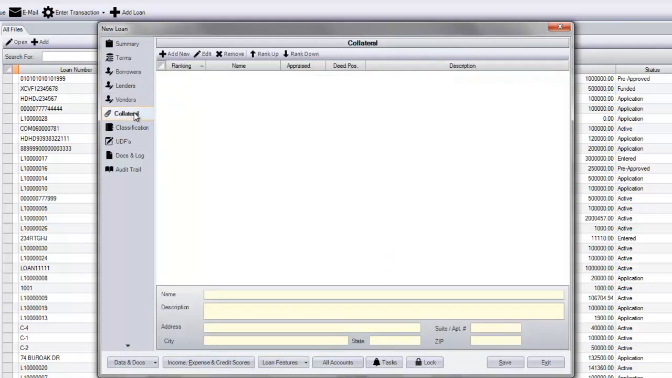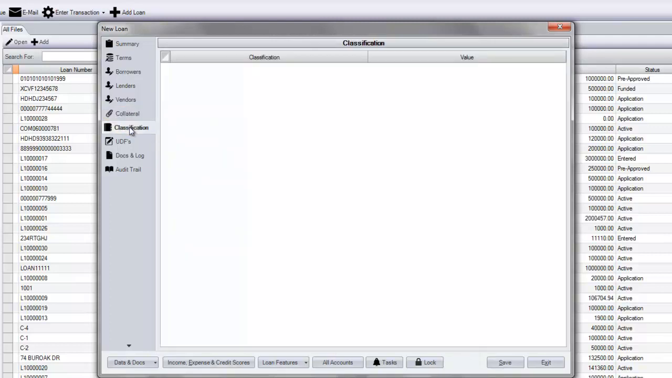You can set up and track as many different collateral items, properties, vehicles, assets, a combination of everything. Our system gives you the ability to set up and use UDF fields. This screen and this screen are completely blank slates where you can set up your own user-definable fields.